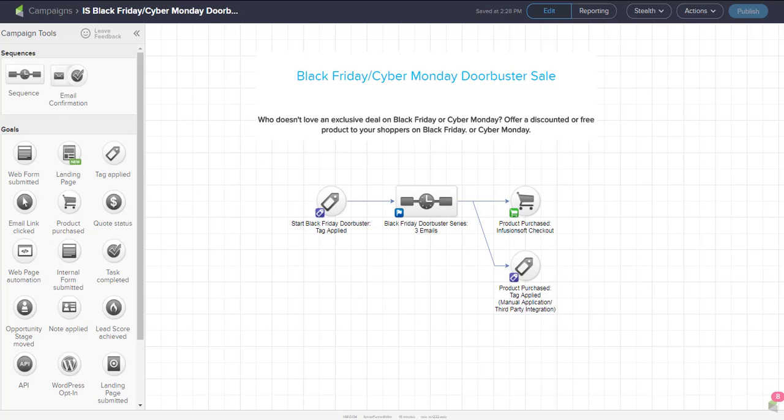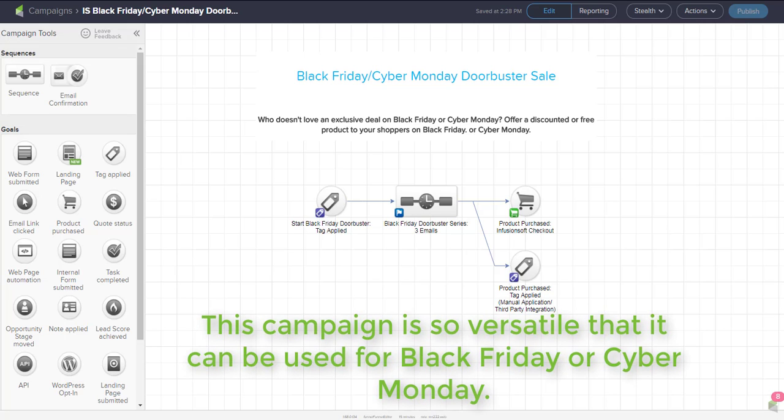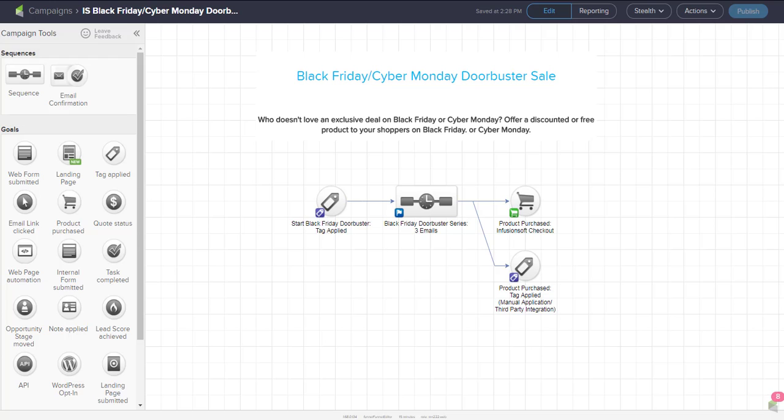Hello, let's get started with the Black Friday, Cyber Monday Doorbuster sale campaign. Now this campaign begins with a tag, and when this specific tag is added to a contact or a list of contacts, it will automatically push that contact or list of contacts into this campaign. If you'll notice, each of the icons in this campaign are a light gray in color. Light gray in color means that it's not yet ready or published.